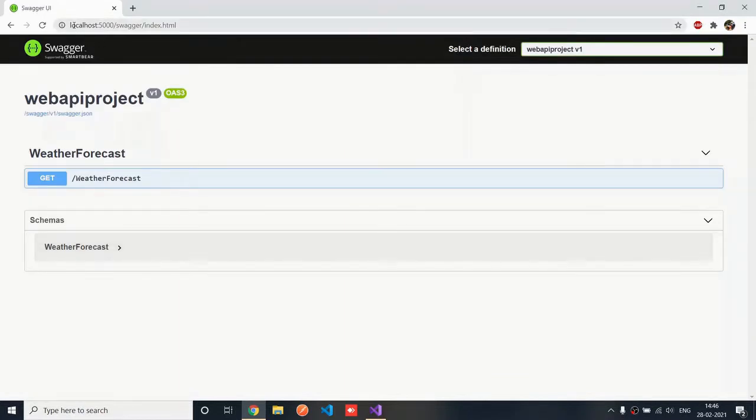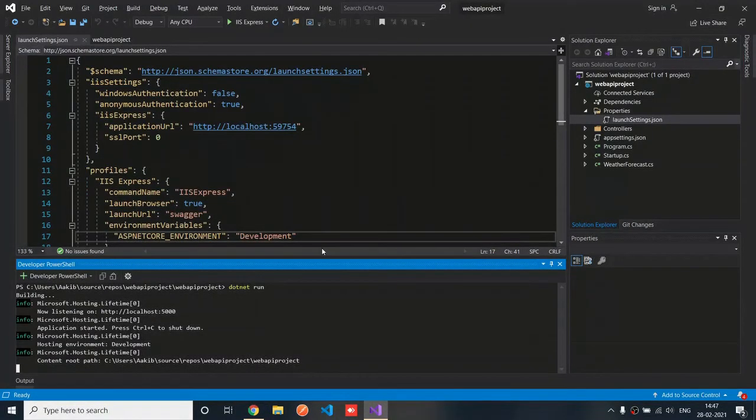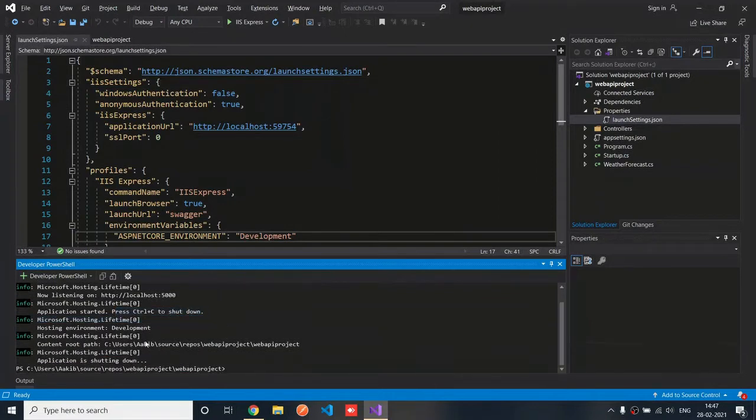But the server we have used now is different from the server we used previously. Here you can see that it has been using localhost 5000. Now we'll go back to our Visual Studio and check what other options it gives. To stop the application which we have built, we can just press Ctrl+C to shut down the application. So I'll click Ctrl+C. Now the application has been shut down.